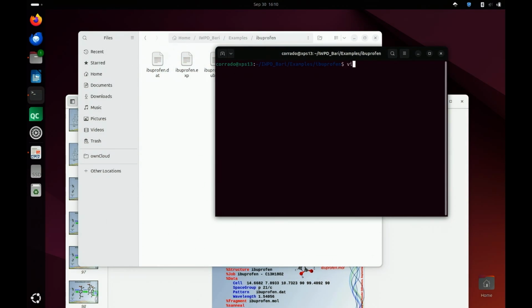And this is the input file for the structure solution by real space method in EXPO. In this case, I am using an SDF file of ibuprofen that I downloaded from PubChem. Okay, in the input file, in this case, we are assuming that cell parameters and space group are already known, and you have to use this command called %fragment. Okay, I will explain the input later, and I will run it.